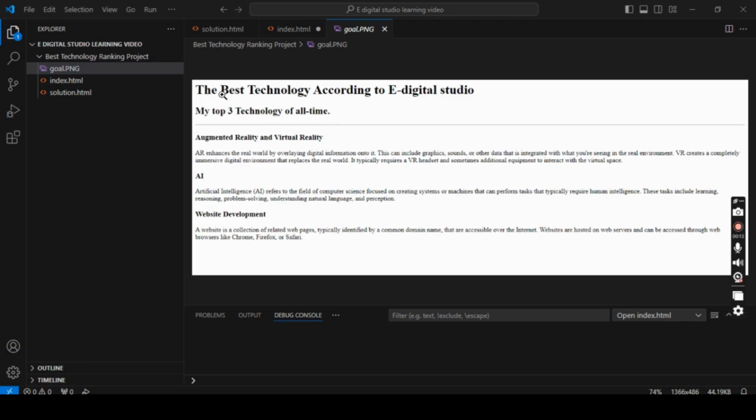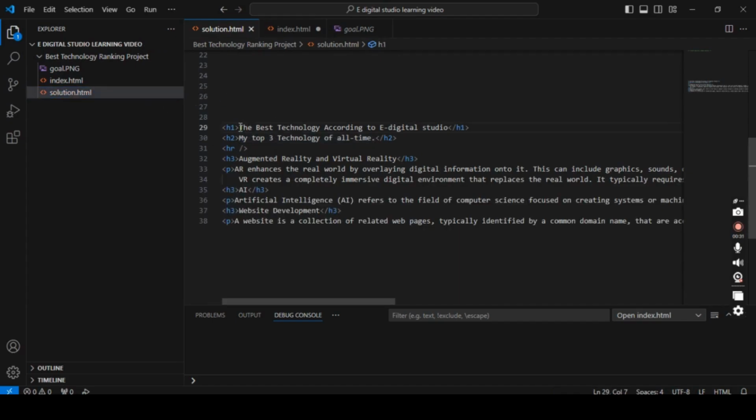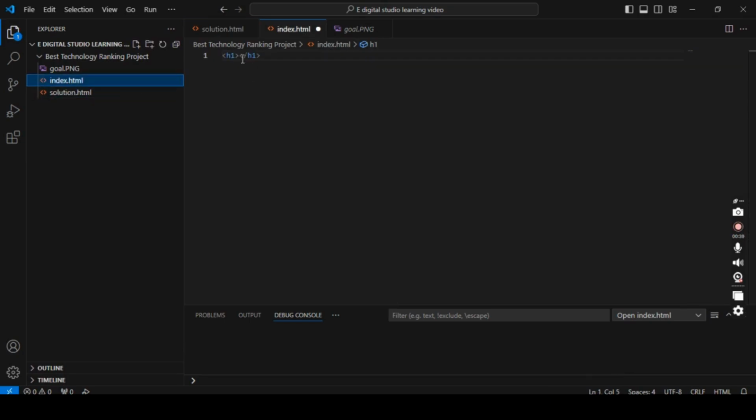As you can see, the best technology according to eDigital Studio is the main heading. To create this kind of heading, we have to use the h1 tag. In index.html, I would write h1, enter, and in the opening and closing tag, I would write the content. As I have written the content in the solution HTML, I would just copy this and paste it in index.html.